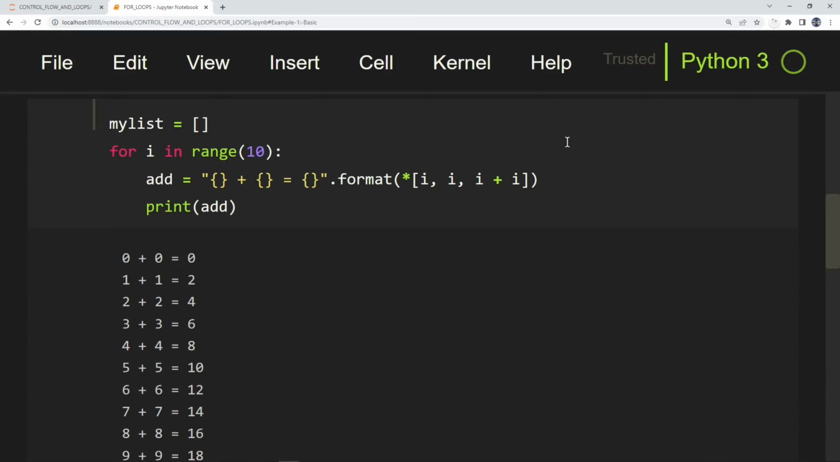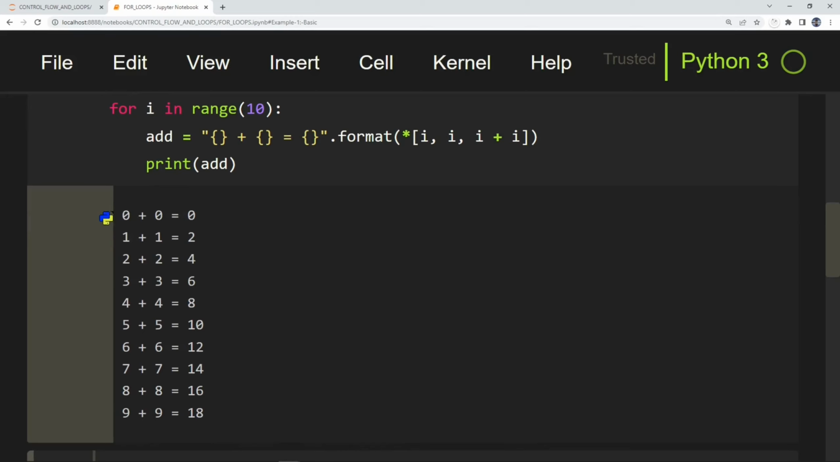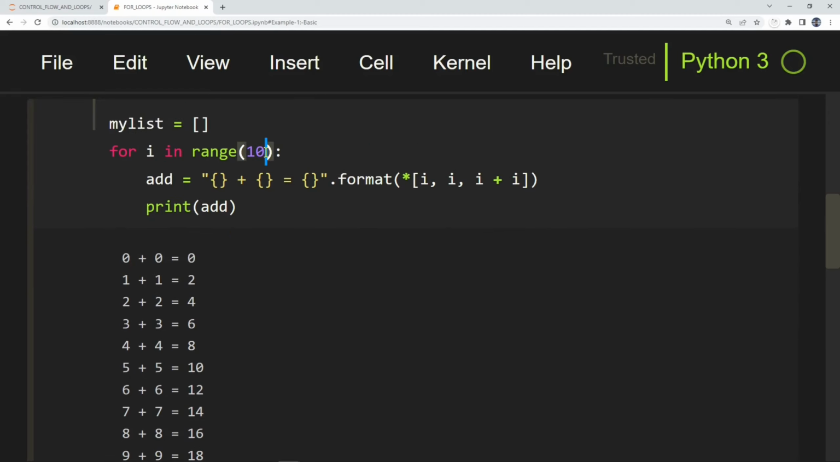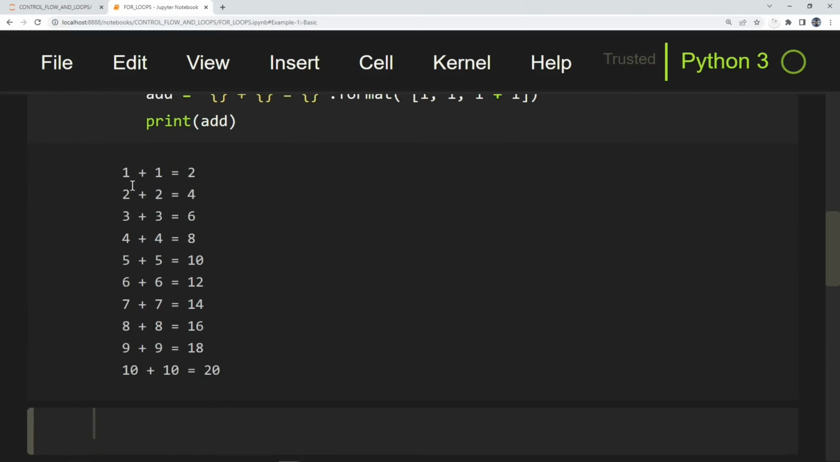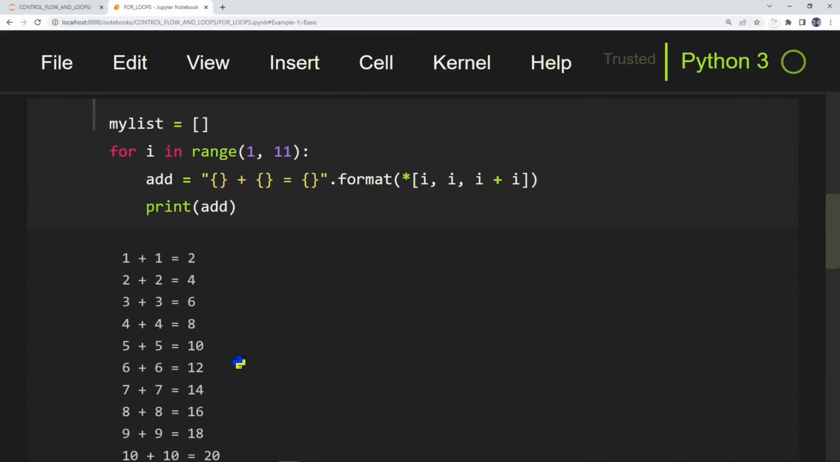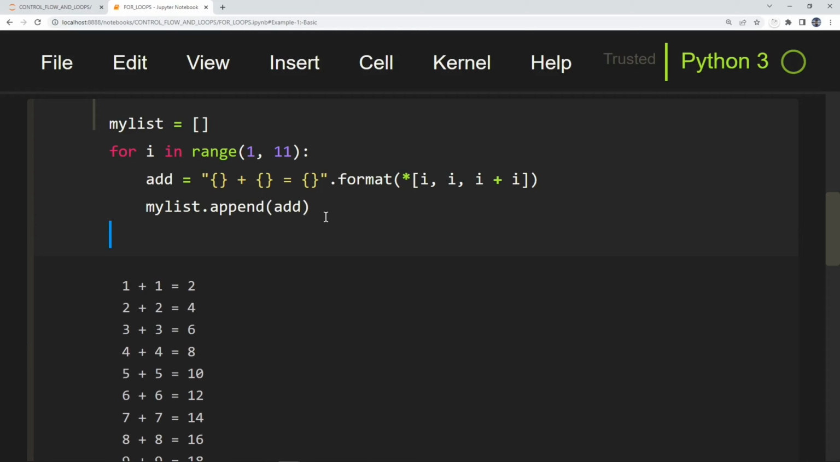Okay, so you can see that we have the expected output of 0 plus 0, of course, is 0, all the way down to 9 plus 9 is 18. But we don't really want to have the 0, so what we can do, of course, is 1, and we'll do 11 here. Great, okay, so you can see here we have 1 plus 1 is 2, all the way down to 10 plus 10 is 20. But let's say we want to save these values here. So this is where the mylist empty list here comes in. So all I do is instead I'll get rid of the print, I'll do mylist.append. That's going to add all of those calculated values.